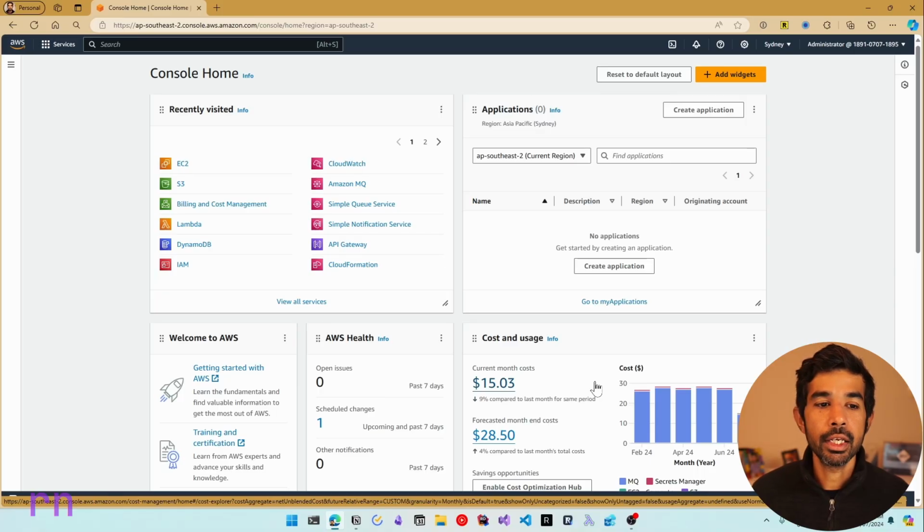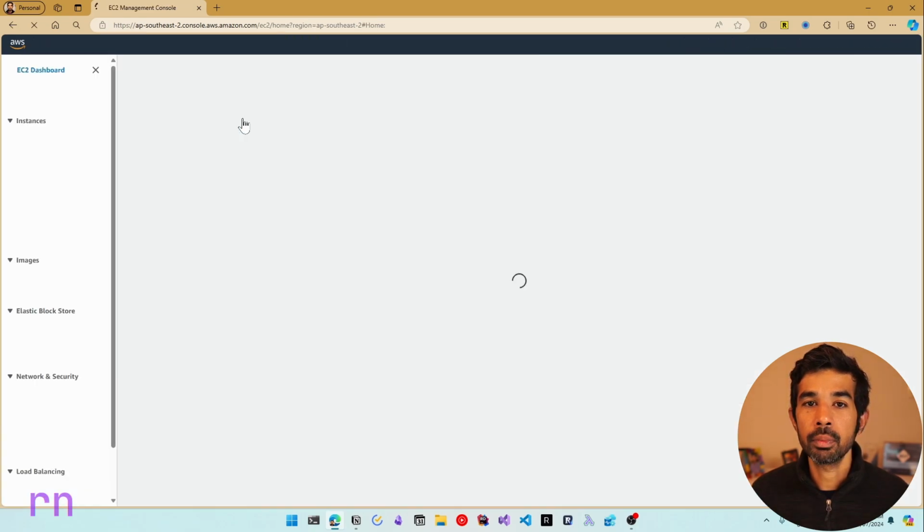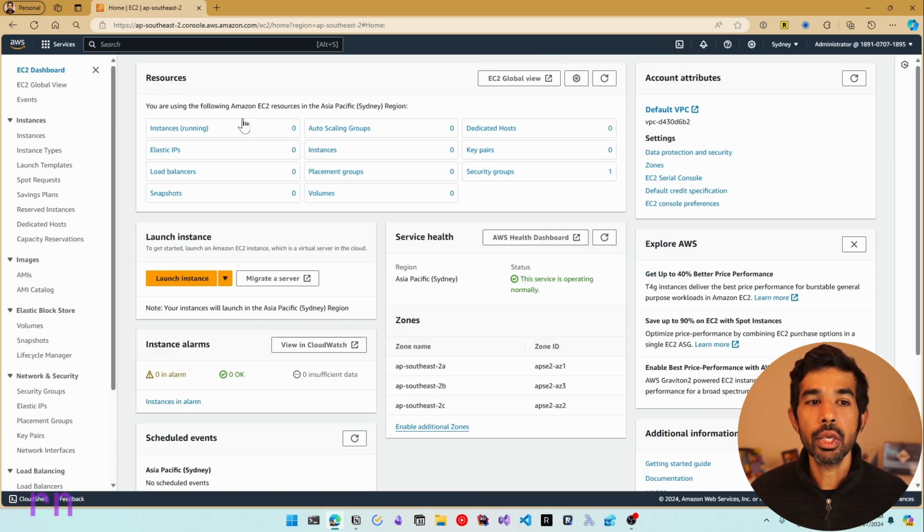So let's navigate into the AWS console and go to EC2. You can also search this from the list here, so you can type in EC2 and navigate to EC2 from the services list in here. This is where you can start creating your EC2 instance and manage them in the AWS console.